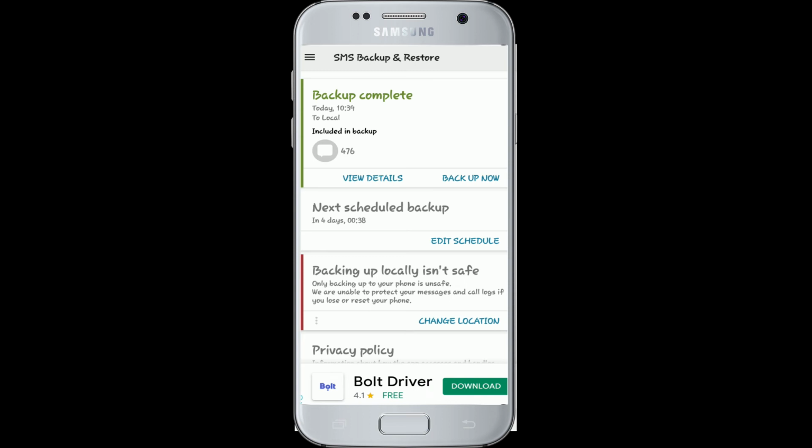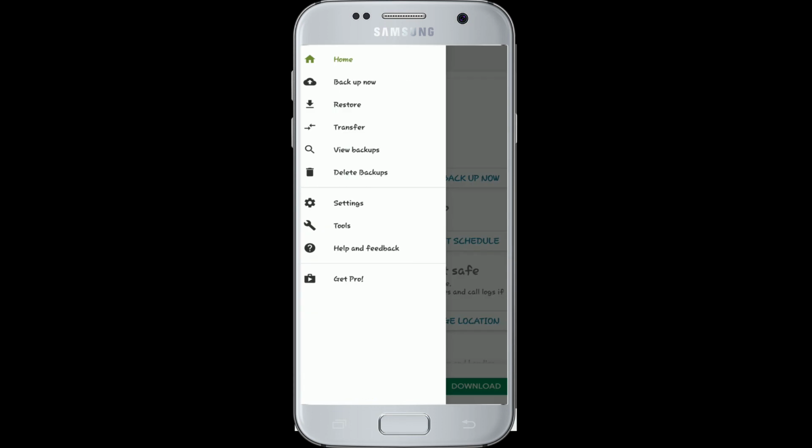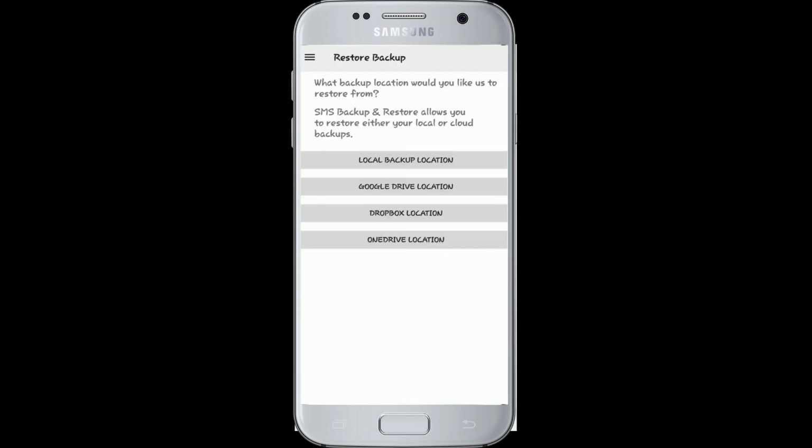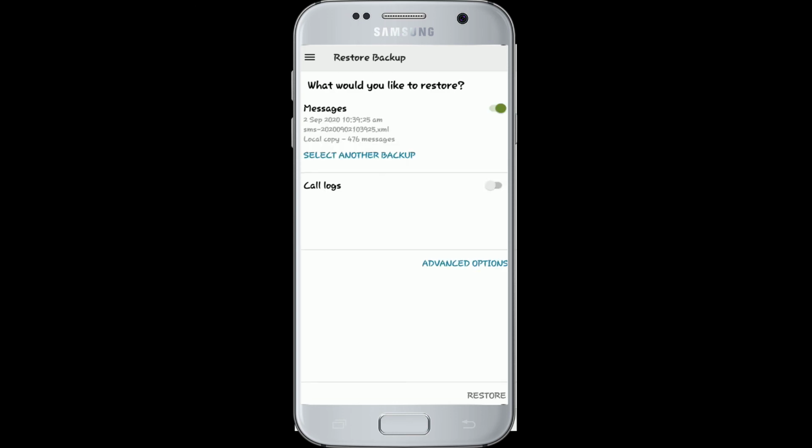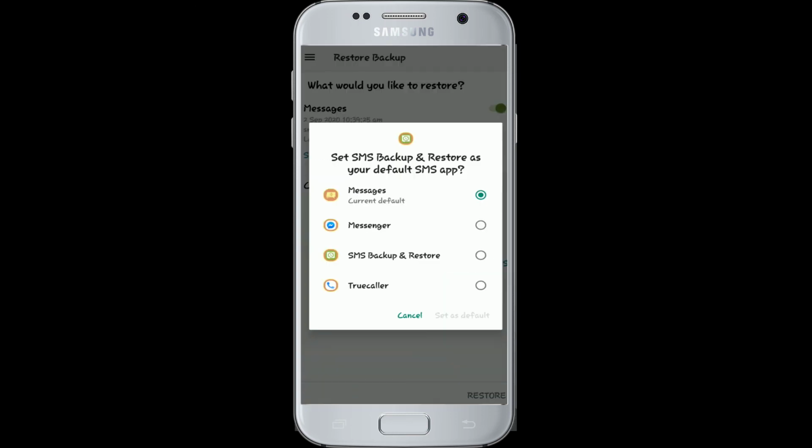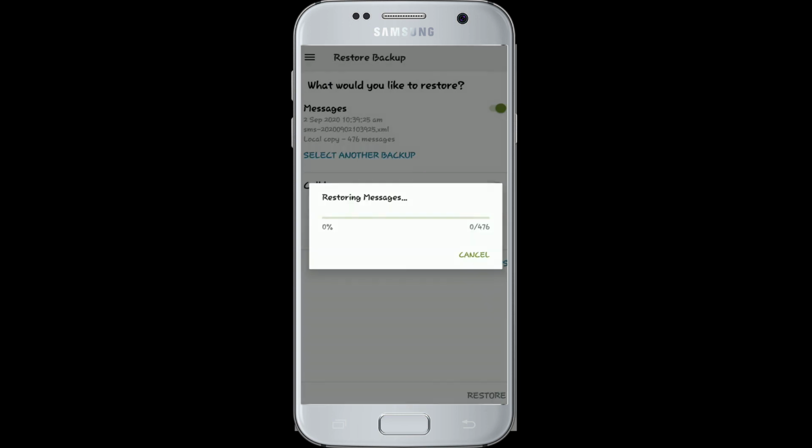Now, to restore, go to the app again and tap the menu icon on the top left corner. From the menu, tap on Restore. Now select the backup you'd like to restore your messages from. Then tap the Restore button. Click OK. And tap Yes to use SMS Backup and Restore instead of Messages as your default. Set as default. Your messages are being restored.